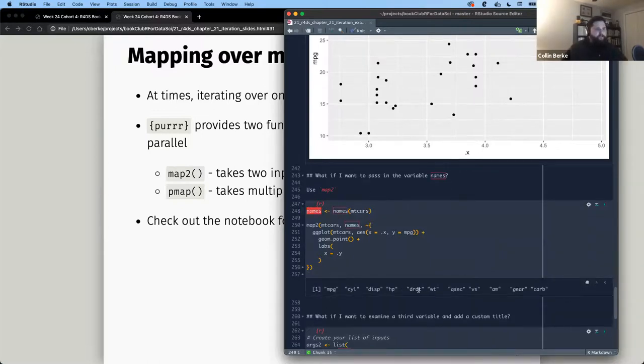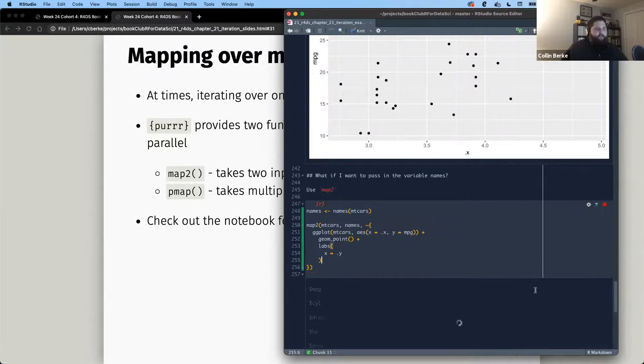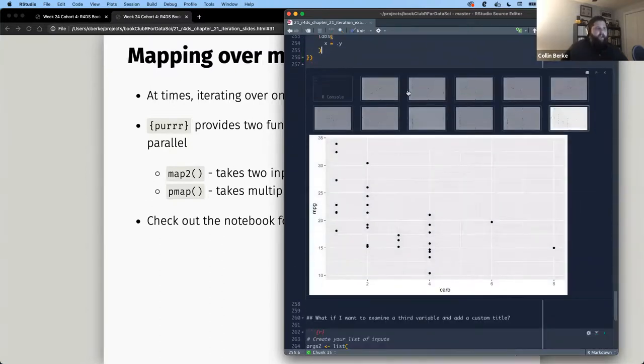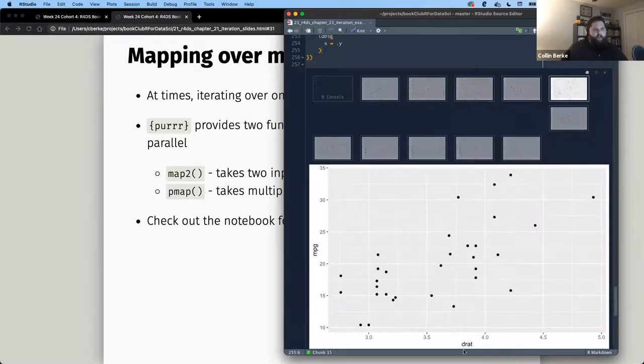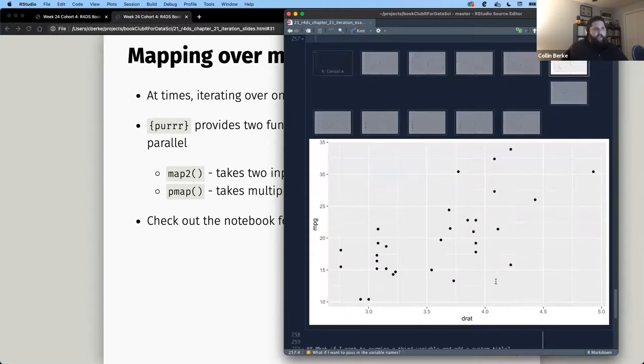So MPG, cylinder, disp, HP. And I'm doing the same thing, but now I'm using that names object in this function here to label my x-axis. So now I have two inputs in it. If I run this, now for each plot I have my x-axis labeled. So that's just a way to add a second input.